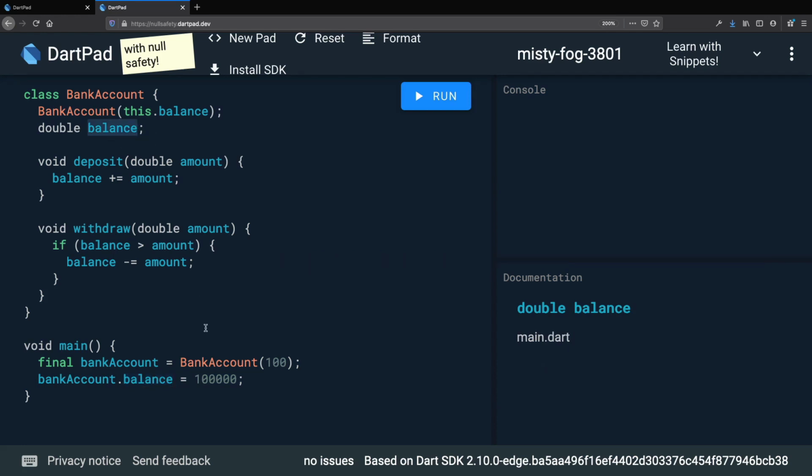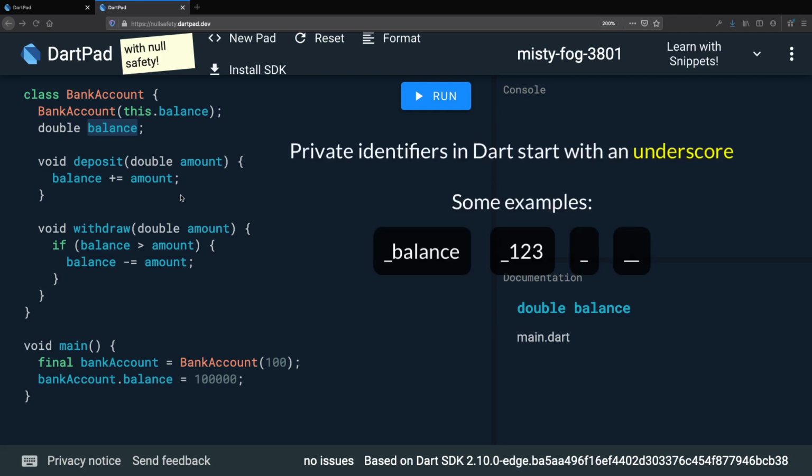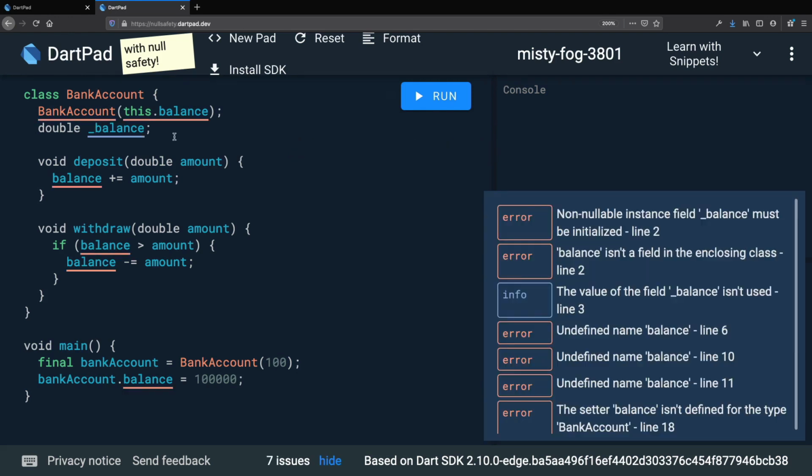And that's because the balance is a public member variable for this class. So it would be nice if there was a way to make this variable private or inaccessible outside the bank account. Now, Dart has a very unique way of declaring things private, and that is to use an underscore. For example, here we could make this balance variable private by renaming it to _balance. And then we need to update all the references to this variable, like this.